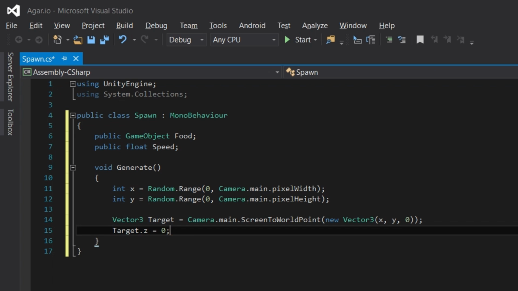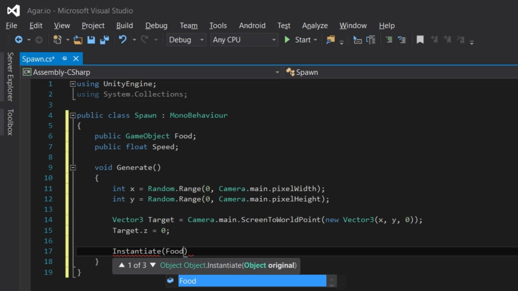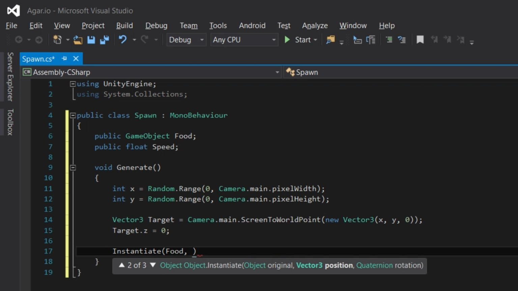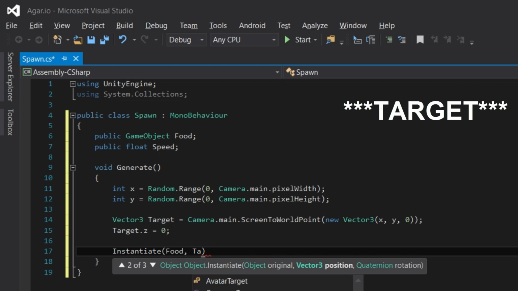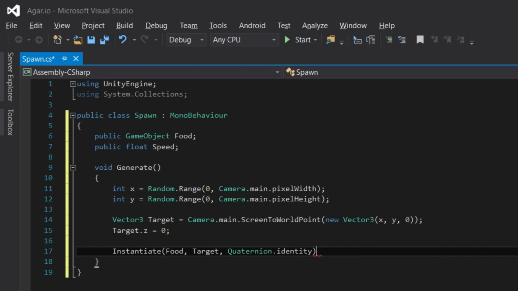Although we now have the position of the food to spawn, we need a way to spawn it. Luckily, Unity has a function called Instantiate, which we can call by writing Instantiate. The first parameter is the object that we want to spawn, which is the food variable that we declared earlier. Next, we need to give it a position, which is just the position variable. And finally, this function needs a rotation. Because we always want it to be aligned with the world axis, we can use Quaternion.identity, which basically equates to no rotation.